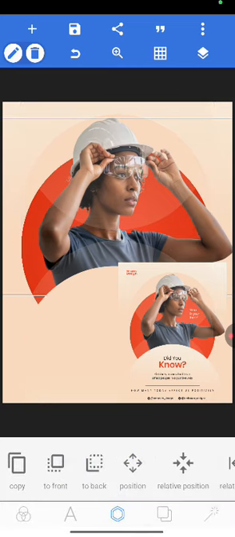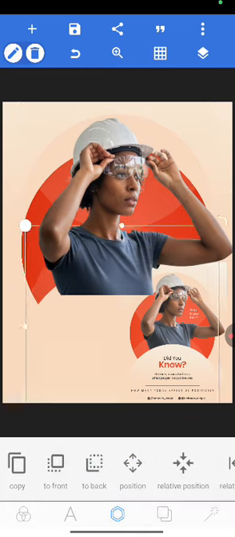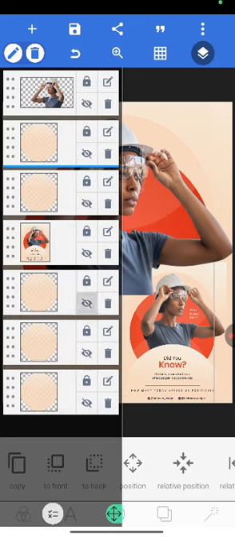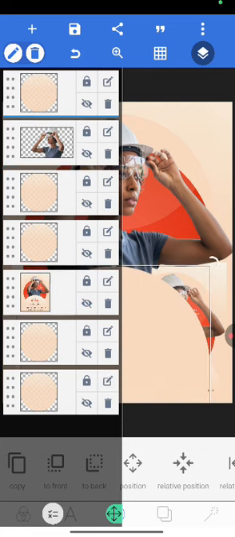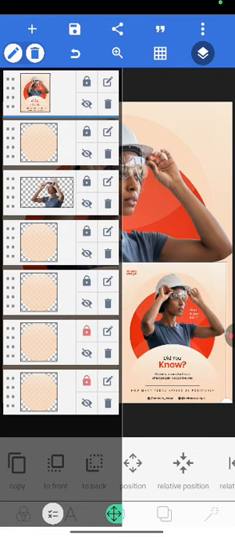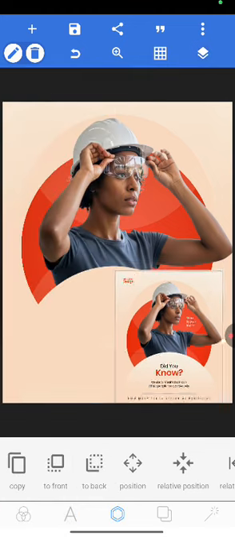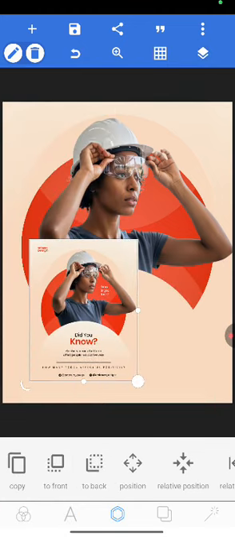Then bring the model image to the front. Then bring this one here. Bring this one to the front. Yes. So you want to lock everything so it doesn't disturb your work. And we've done that, as you can see.